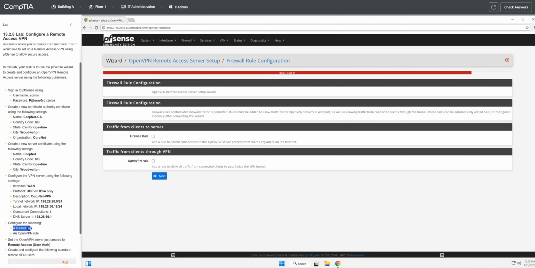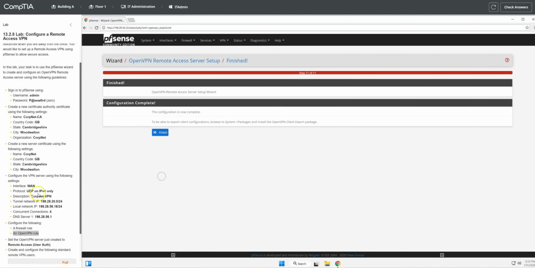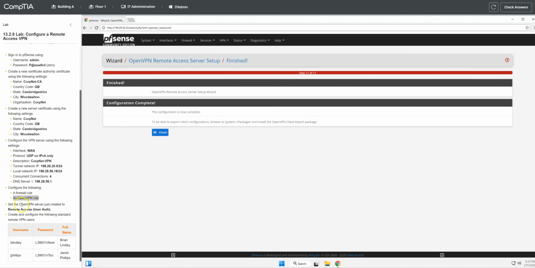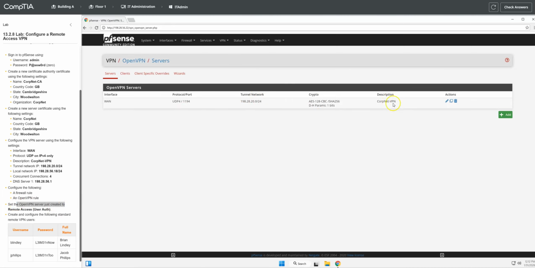And now it wants us to add a firewall rule, and it wants us to do an OpenVPN rule. We're going to go to next. Then it says go ahead and finish this up. We just create it, finish, and here's our new rule.